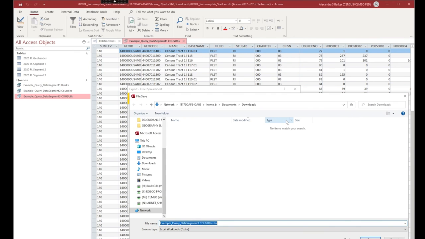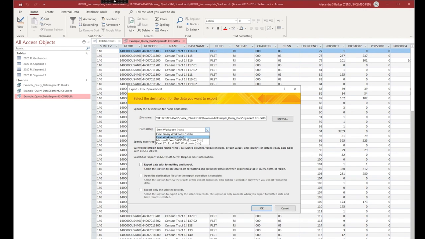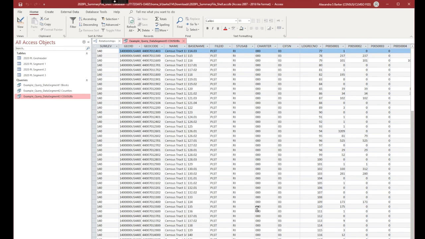Click and browse to select where you wanted to save this file. I'm going to use the download folder again. And then click save. My format will be the Excel workbook. And I will select export data with formatting and layout. I will also select open the destination file after the export operation is complete because I do want to see my file. Now click OK.